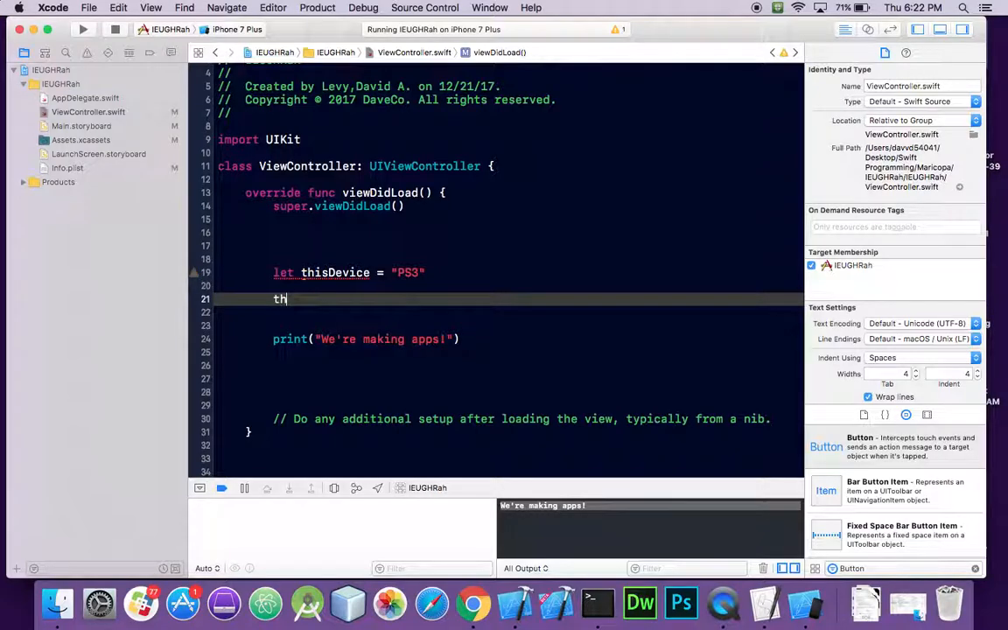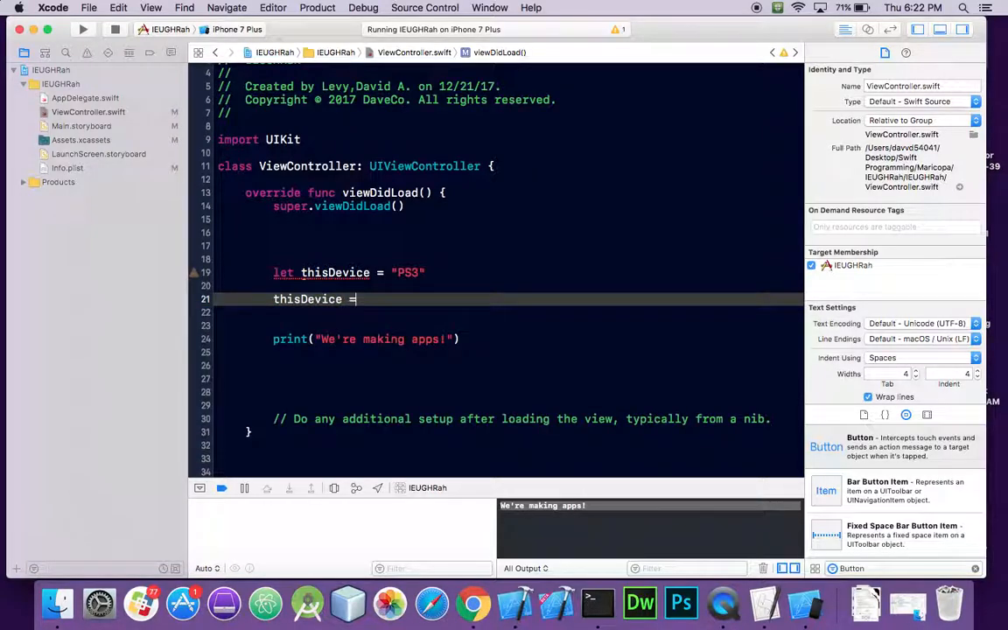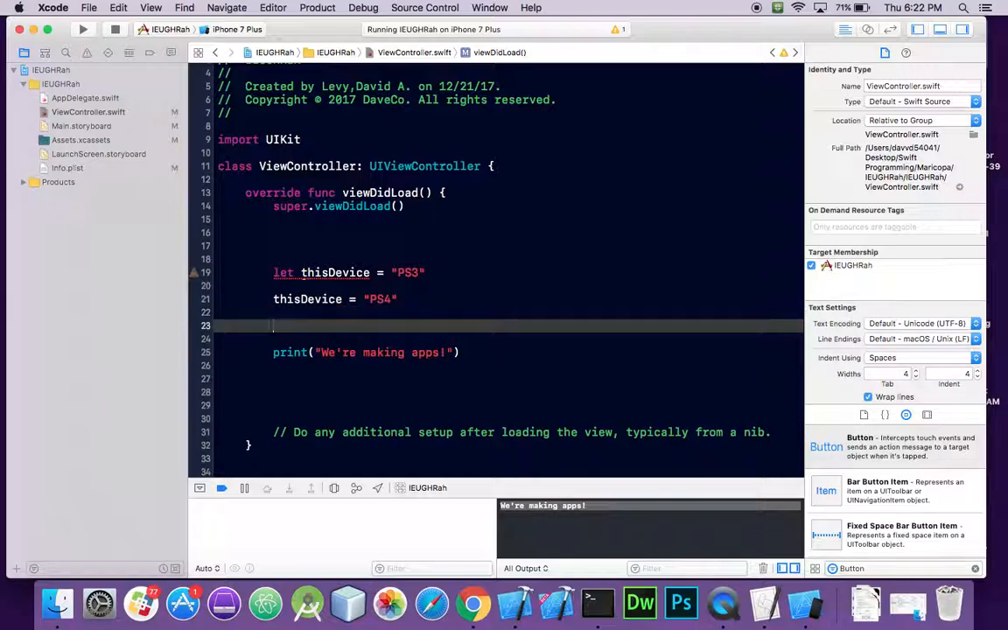Now let's say I get an upgrade. This device, see, it's using that predictive stuff, so I can hit tab, this device now equals PS4. Oh, upgrade, right? Well, Swift is like, well, no, let is a constant. You don't have to know this just yet, but let is a constant, and you can't modify it. Like, you can't change it.